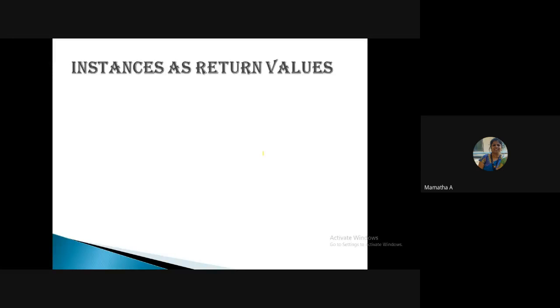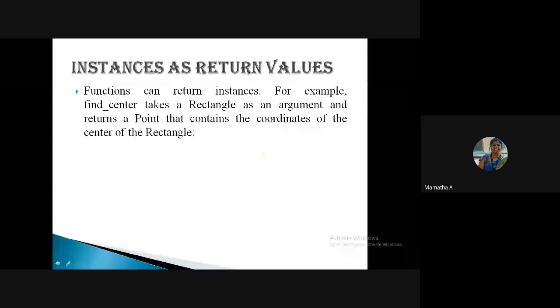Okay. And now, to define the function, let us see how I return objects from the functions that I write. You know that objects can be passed as parameters. Similarly, you can return them also, right? The return value can be an object. So we assume that now find center will take one argument.